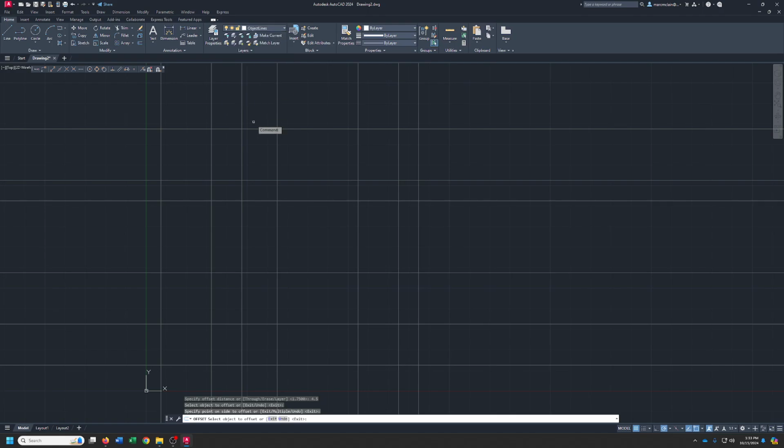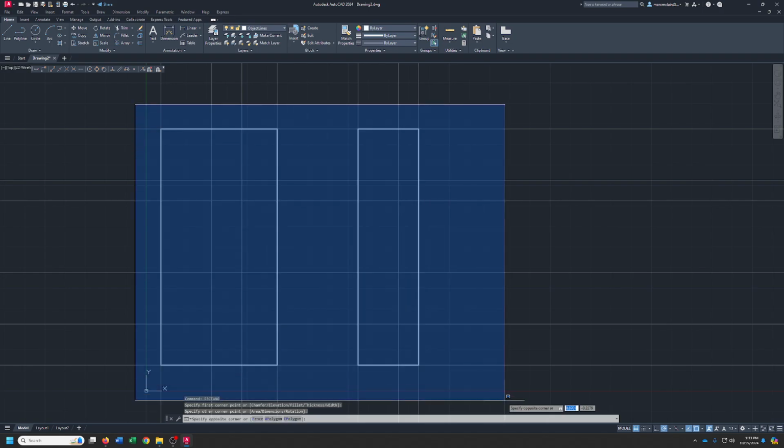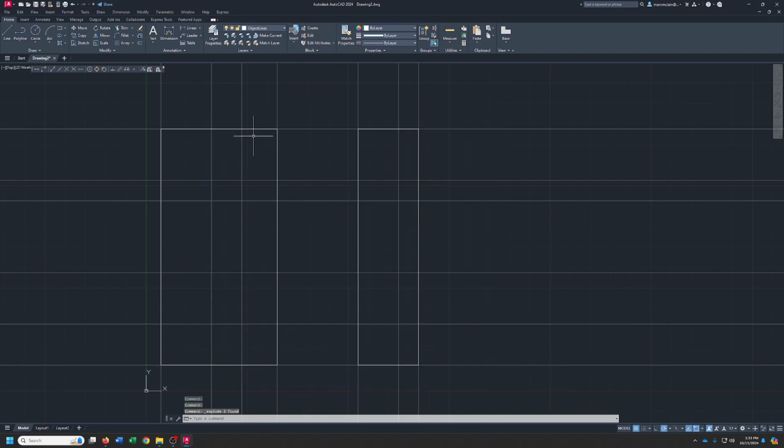I'm going to go back to object lines, and I'm just going to draw these rectangles so that you know where the views are going to go. One's going to go there, and one's going to go there. Explode those so that we can play with them a little bit. If you look on page 7-10, you will see the 2 that they want you to draw.